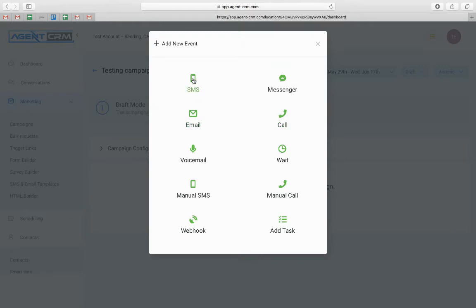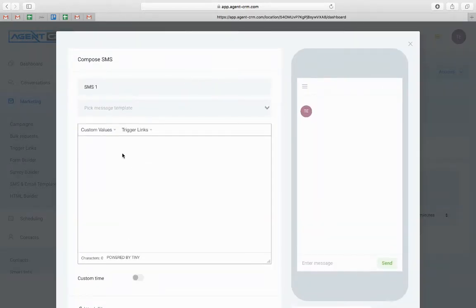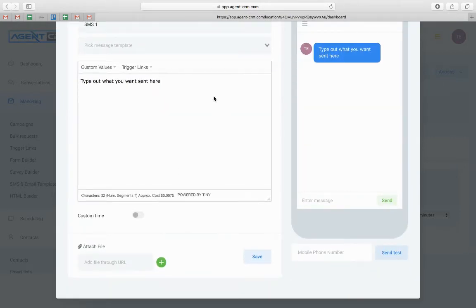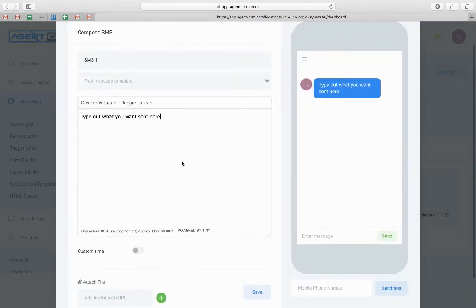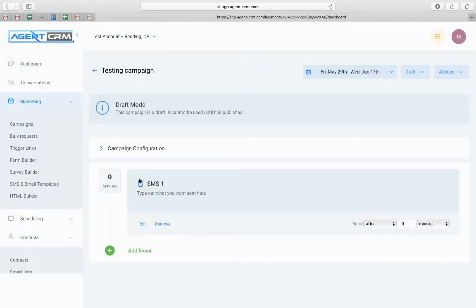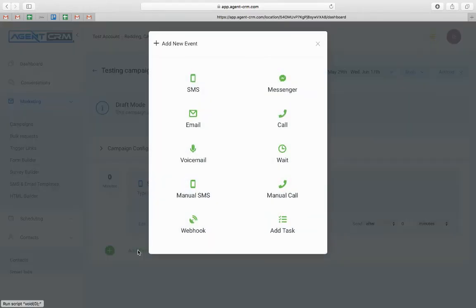But all you would do is you would just click SMS. You would type out what you want sent, and then you would save it. So, text messages, don't make them very long. You don't want to do that. And then just click save. And you can change the time right here. So obviously after 0 minutes is going to be immediately. Let's say I want to send a text right away.